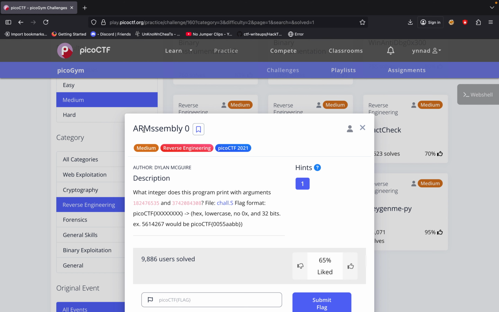What we're doing today is going to be called ARMssembly 0. It says, what integer does this program print with the two arguments? The flag is in PicoCTF format, in hex, lowercase. So whatever number appears at the end, we just make it into hex. And it gives us a simple hint.